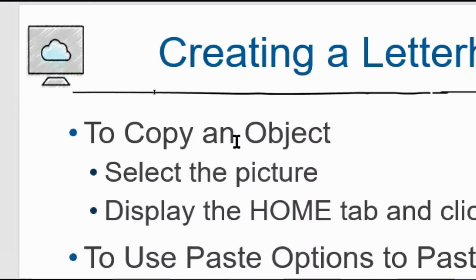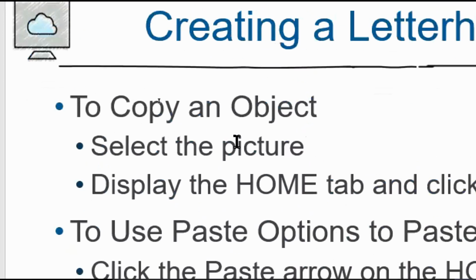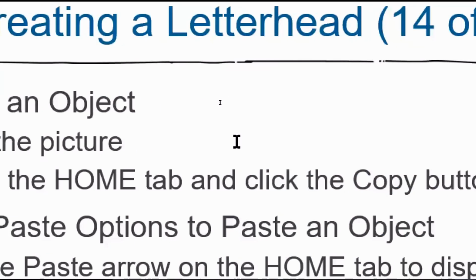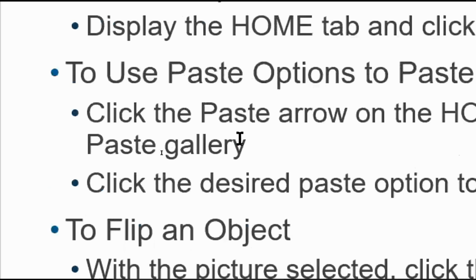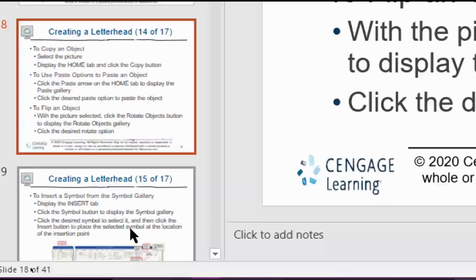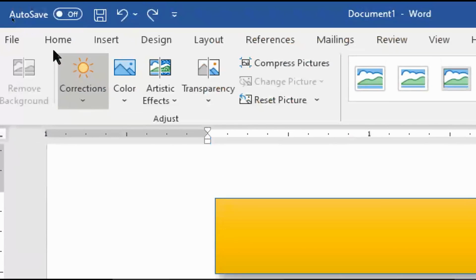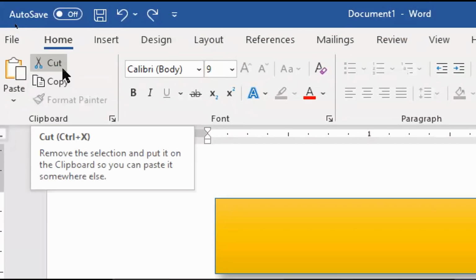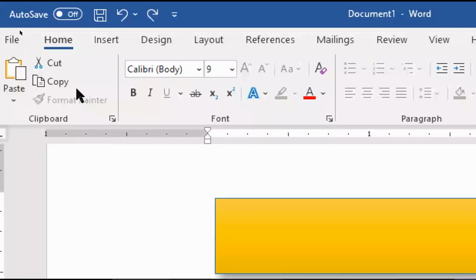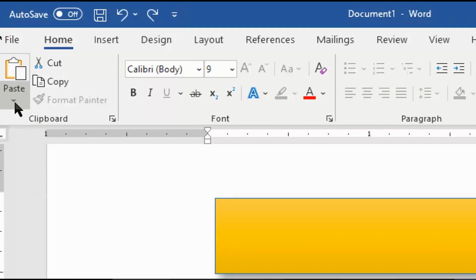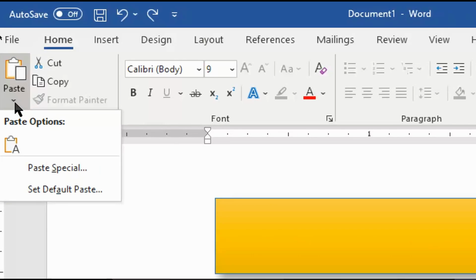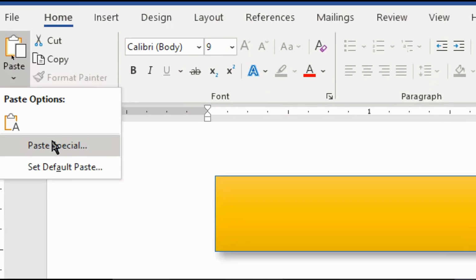To copy an object, we select the picture, display the Home tab, and click the Copy button. Just really quickly, I'm not going to spend too much time on copying and pasting. It's right here. Once you've selected the thing you want to cut or copy, you could then just press these buttons, or you can use Control C for copy and Control X to cut. And when you paste, you just click this and you have a few options here that you could use.